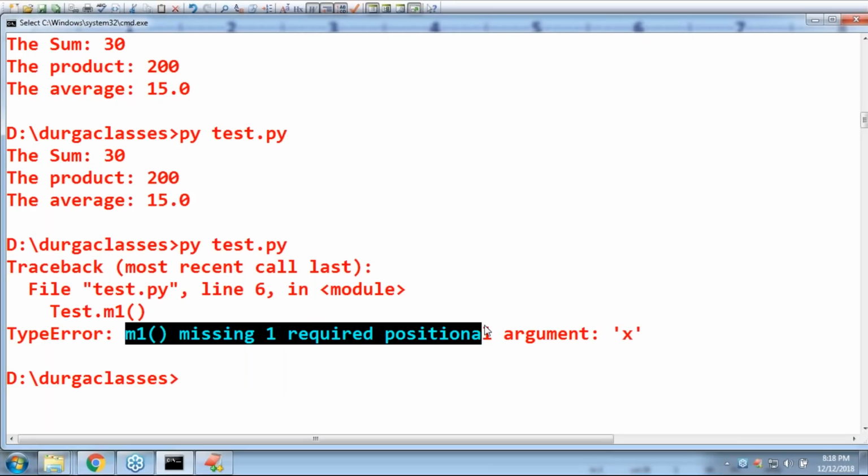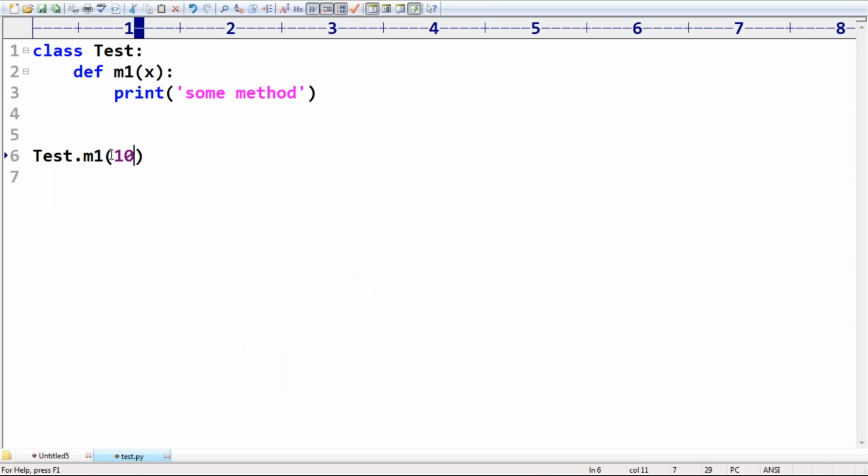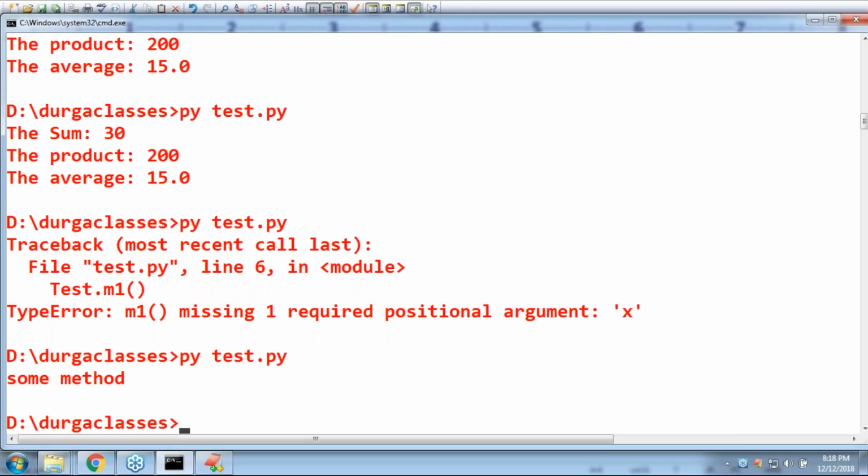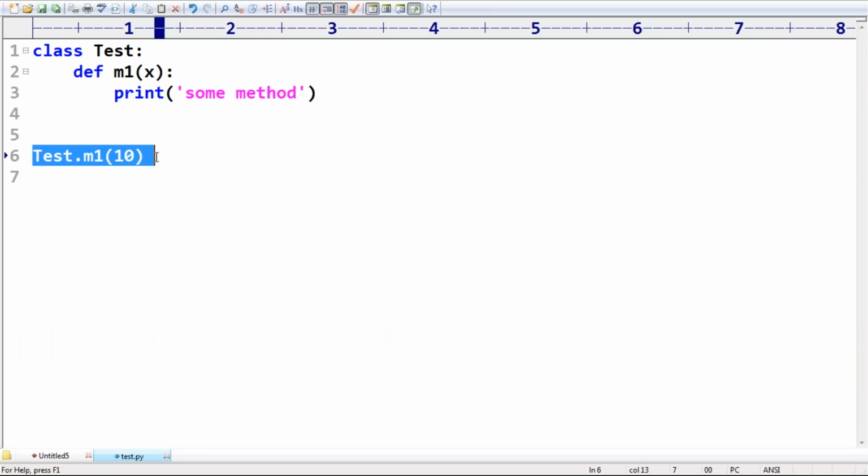M1 missing one required positional argument X. Clear indication it is not treated as self, it is not treated as a CLS. Whenever you are passing 10, perfectly, it's going to work. Getting right? So we are calling by using class name. That's why it simply acts as a static method, right?